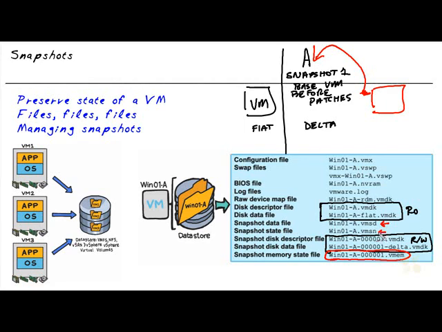So we have 2 other files as well. We have a .vmsn and a .vmsd. The .vmsn is a snapshot configuration state file. For example, was the machine powered on or powered off when this snapshot was taken? There's also a coordination file, which is .vmsd. They call it a snapshot data file. And this has the names and descriptions and the relationships for all the snapshots.